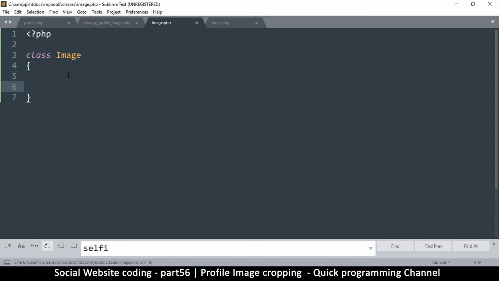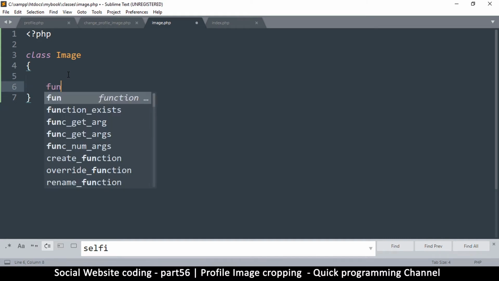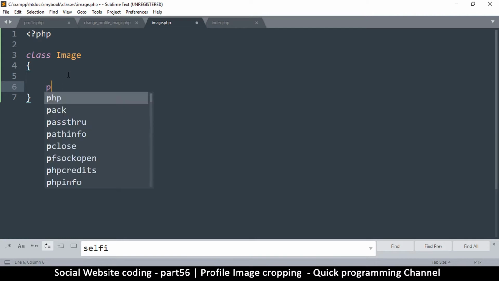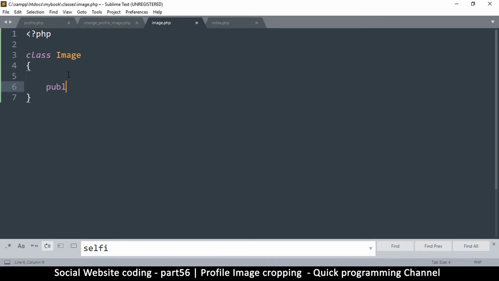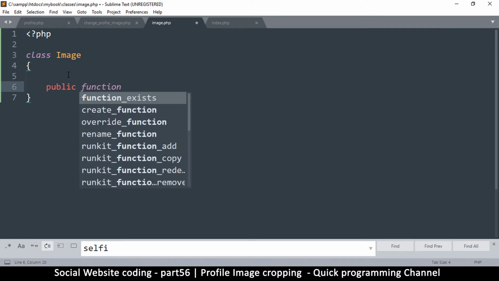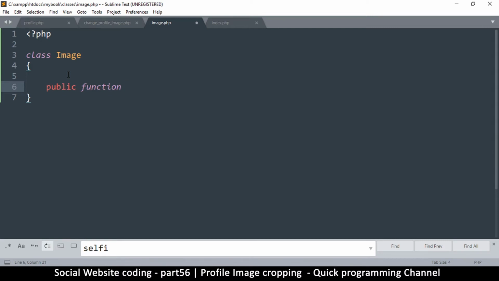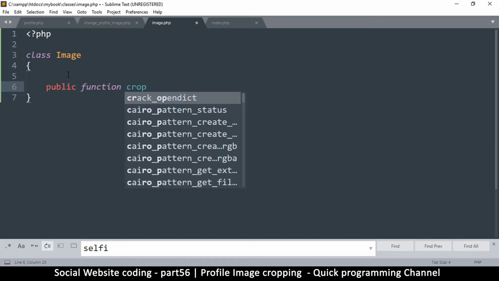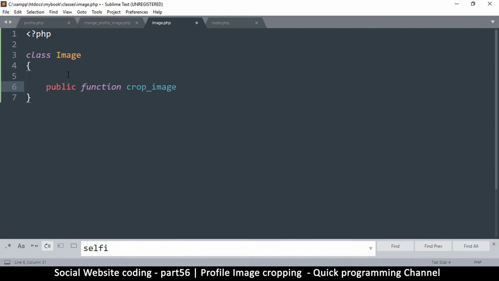Okay. So let's create a class and call it image with a capital I, like that. Okay, so this is our image class, and in here we want to create a public function because we want to be able to access it from outside this class right here. So public function, we're going to call this one crop image. Very original name, like that.